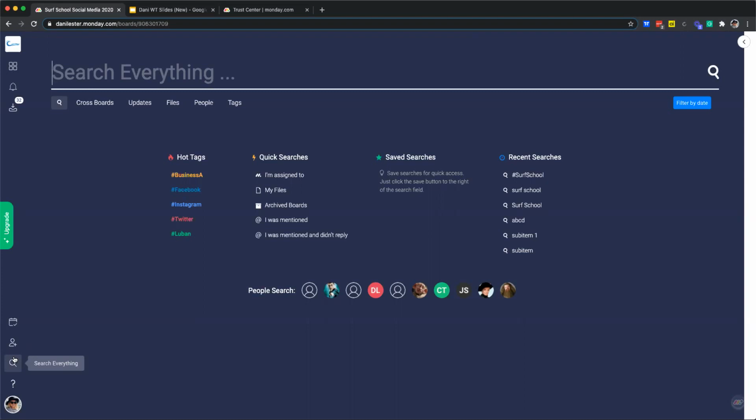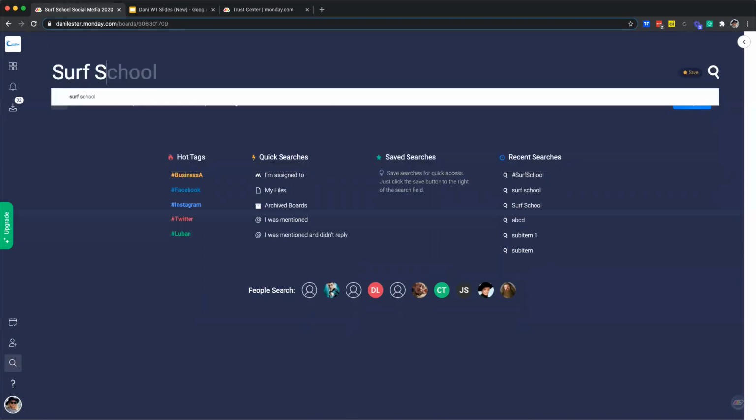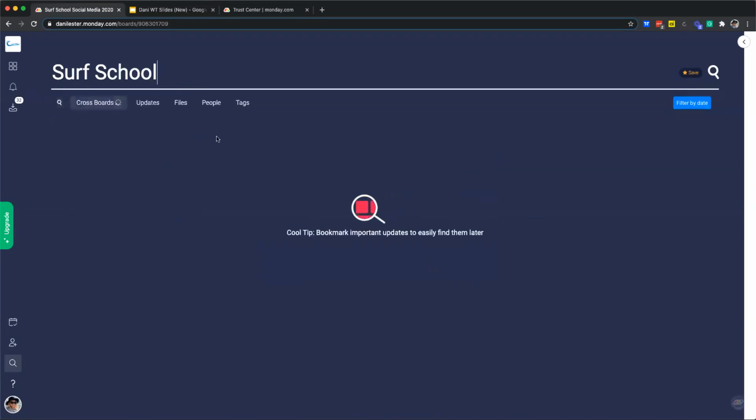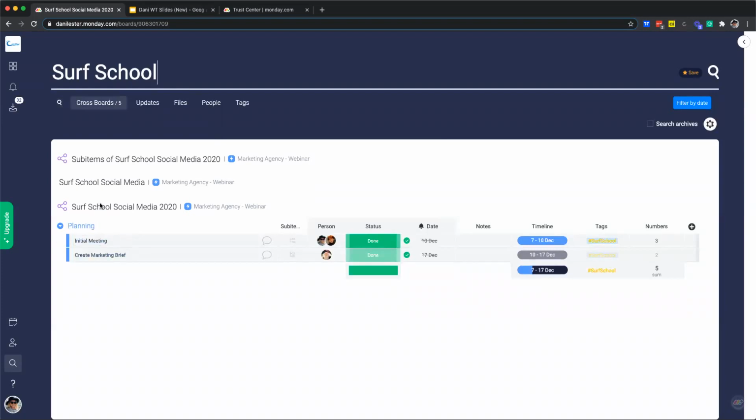And when we started using our tags earlier, it means that we can search everything related to a client or a project, or if there's a task and you don't remember what board it was living on, this is the place to find it. So let's search for everything with Surf School. And this is going to show us anything that's relevant to Surf School. Now you can see that all of the relevant things are going to be pulled into the search.